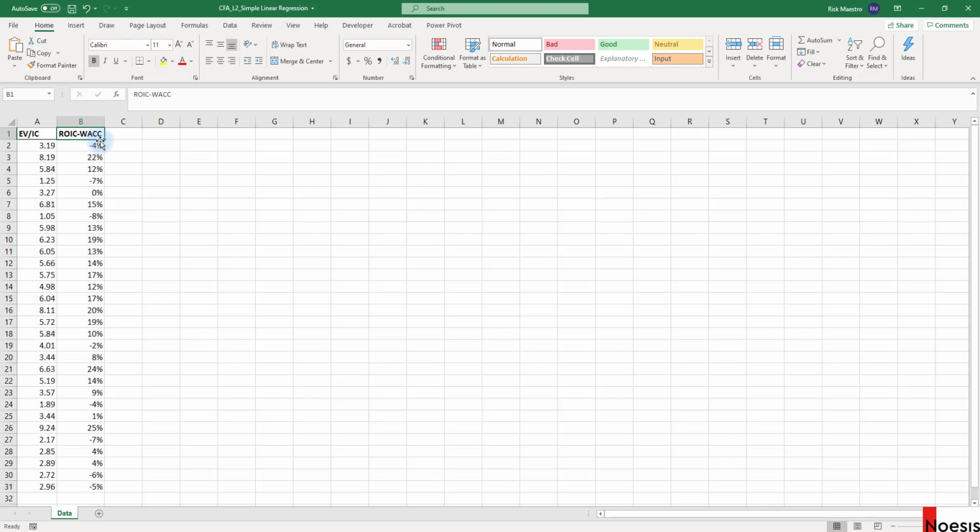Of course, in these two variables, we may want to investigate the statistical relationship between these two. We can probably say that if there is a positive spread, which means that the ROIC is greater than WACC, then the company should be creating wealth, which should lead to a higher EV to IC multiple. And if the spread is negative, which means the ROIC is less than WACC, that means the company is destroying wealth, and that should lead to a lower EV to IC multiple.